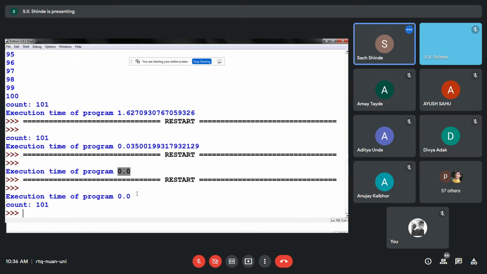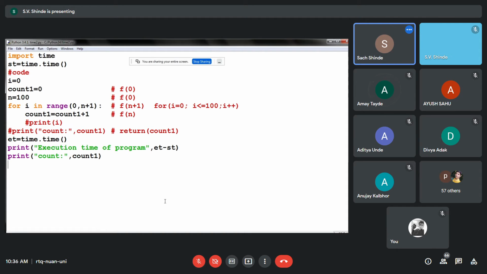You can see again my program execution time is 0, and the count is again 101. So my purpose of runtime is achieved over here. Everyone able to understand? Yes, participants. Yes, sir. Okay, so over here we have improved the runtime of the program, and we are still getting the expected outcome in very little time. The only thing that changed is the placement of some print statements.